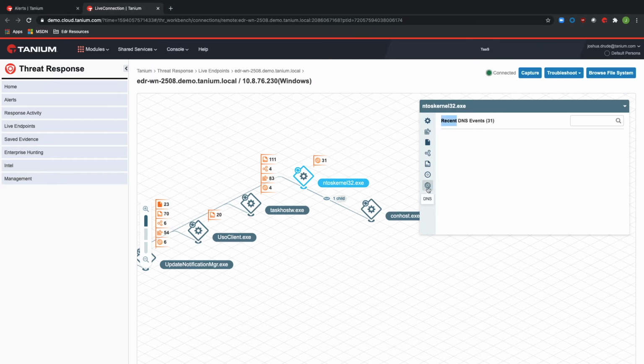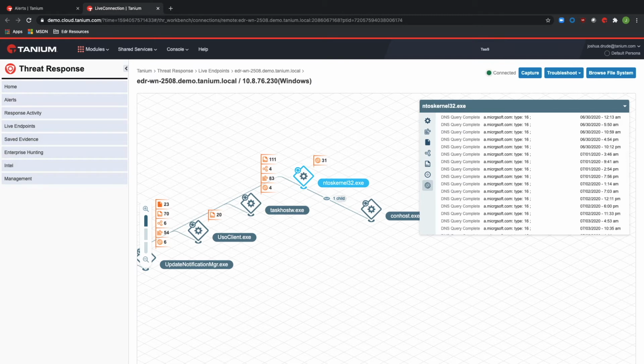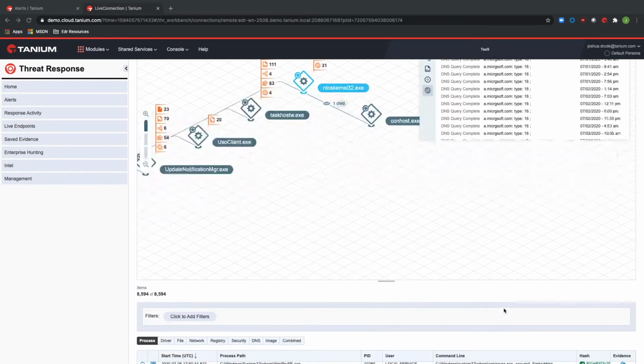If we click on the DNS events, we can see all of the DNS events that caused this alert to fire, and it looks like they're beaconing out approximately every 6 hours. Now that we've determined this is not a false positive, let's scroll down and determine exactly when and how this file got put on disk.